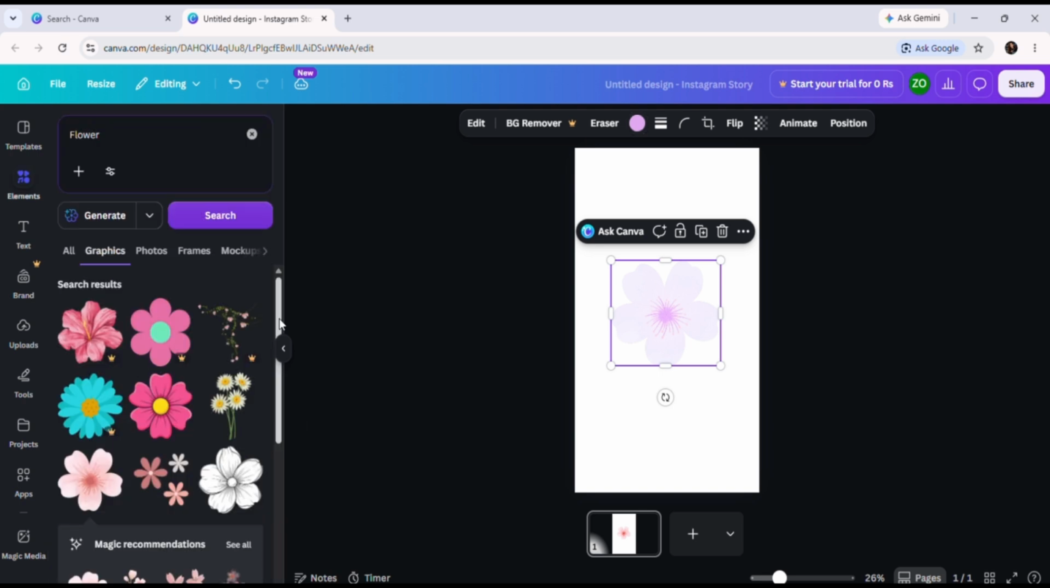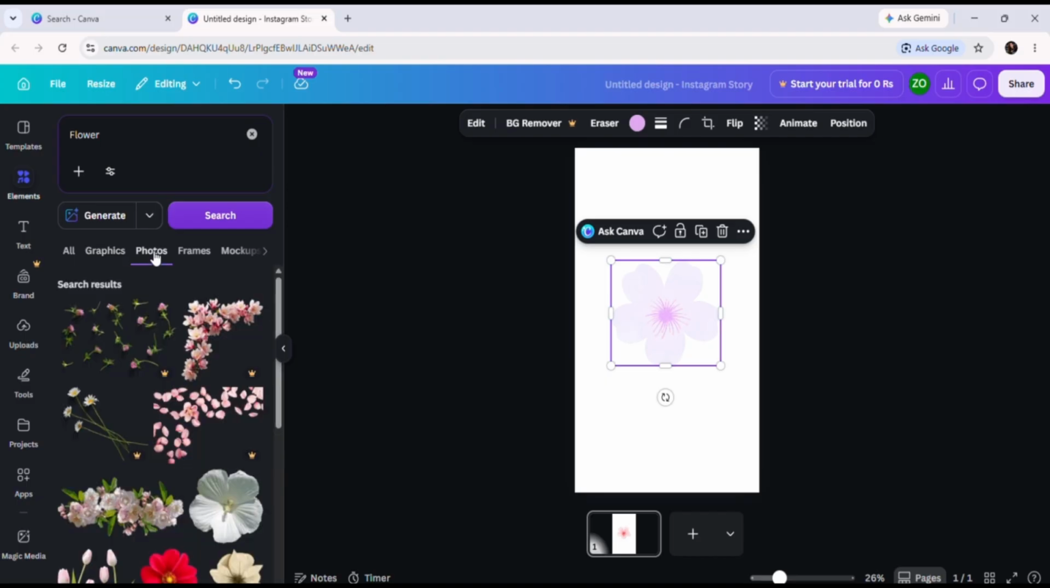Now, the second one is photos. Canva also includes millions of stock photos. For example, office, food, nature, fashion, technology. Many are free and many are paid. Look, where the crown is showing, that image is paid, and where the crown is not showing, that image is free.